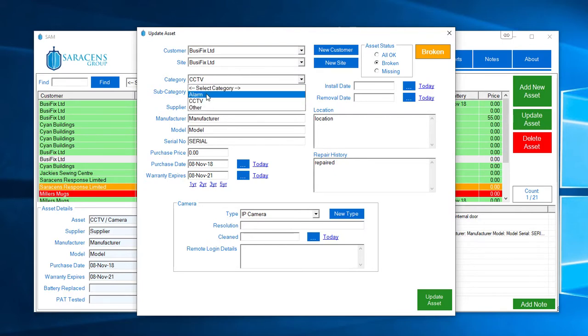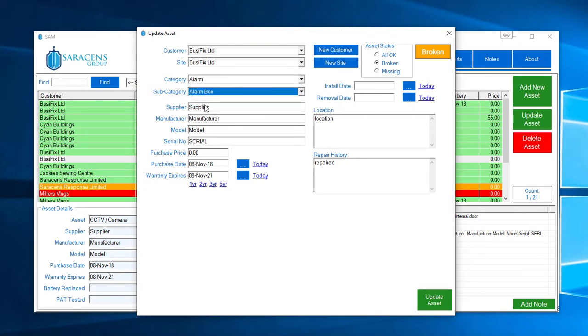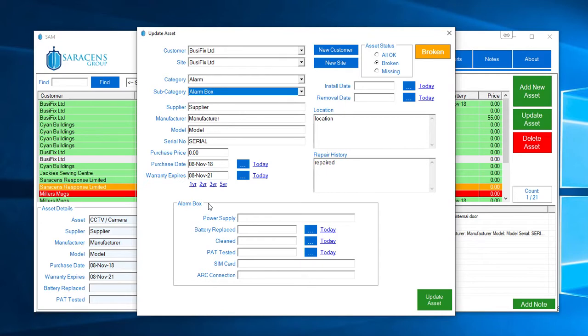However, had it been an alarm box, then it's different details that we need, such as power supply, when the battery was replaced. And the battery being replaced helps to diagnose if equipment is failing. If you're replacing the battery too often, then there's something wrong with the equipment. And because there's so much equipment that Saracens have, it's difficult for the engineers to keep track of who's changed what battery and when they've changed it.